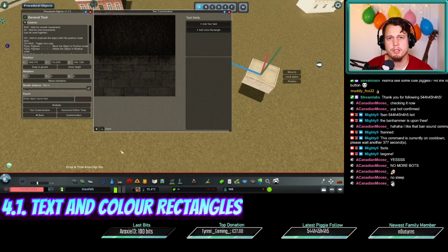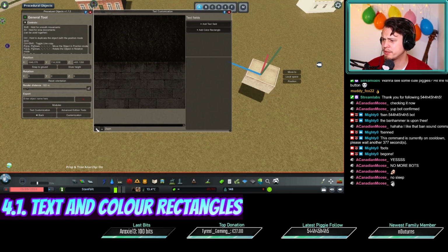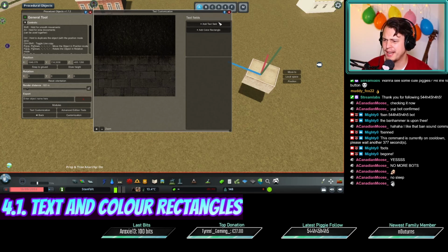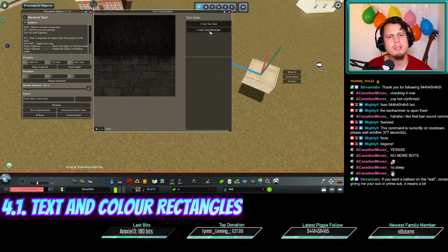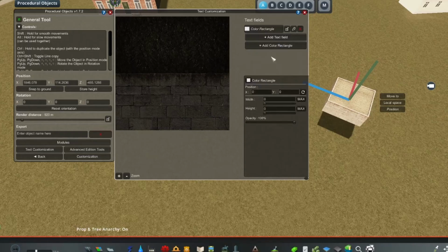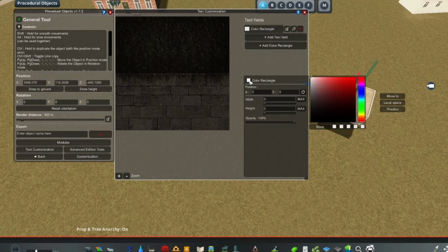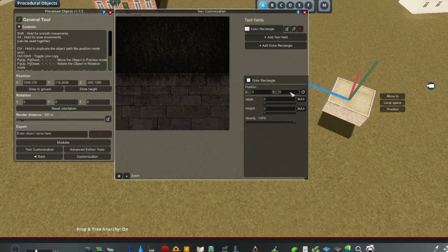In the text customization window, you'll see the texture that the asset creator has used for the object. You can see it in this window where you have some zoom functionalities. Right of this, you have an add text field and add color rectangle. I'm going to start with the color rectangle mode. If I click on add color rectangle, it'll change to this. You have the color of the rectangle, the position of the rectangle, the width and the height and the opacity.